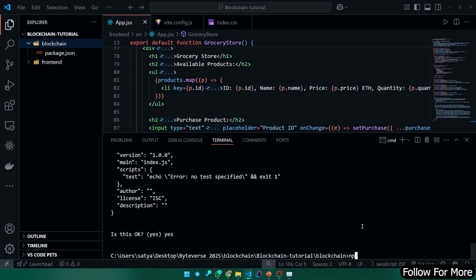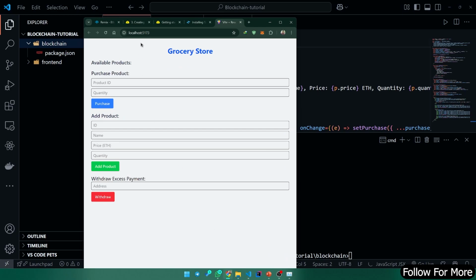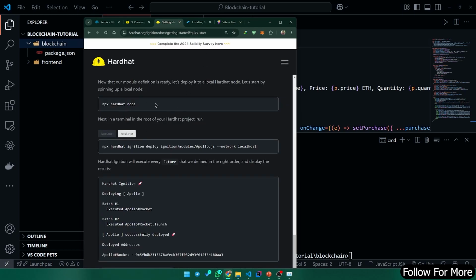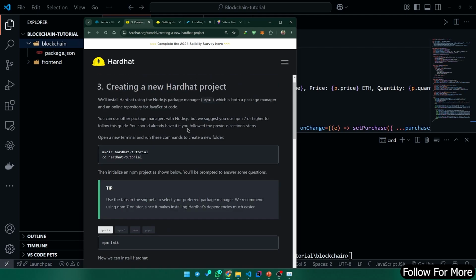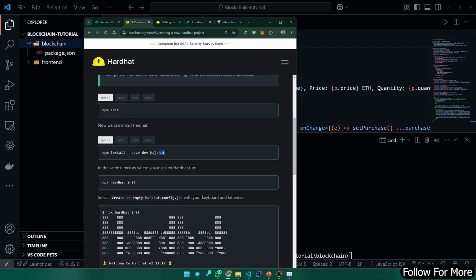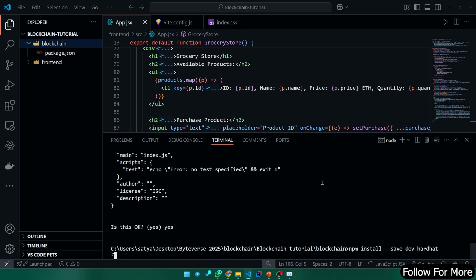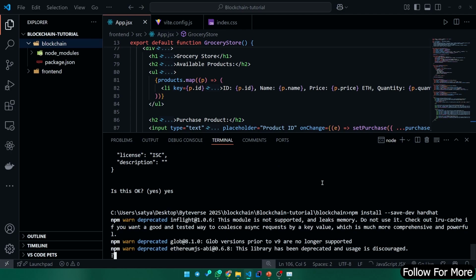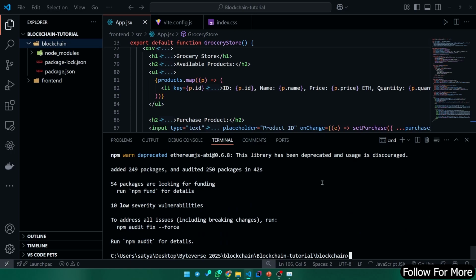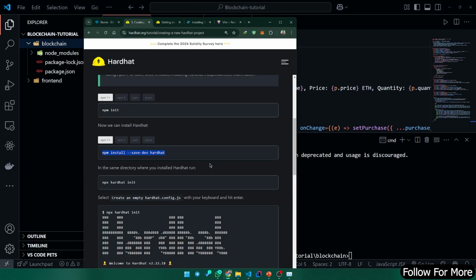Now with this one ready, we have to do the installation of Hardhat. This link is also given in the ppt, and I will be providing it in the description also. First of all, we have to install Hardhat, the dependency. These code snippets are available right on Hardhat's official website as well as in the ppt, so you don't need to worry about copy pasting them. Just simply run the script and you will see that our Hardhat library is installed.